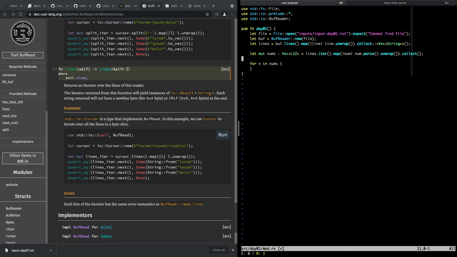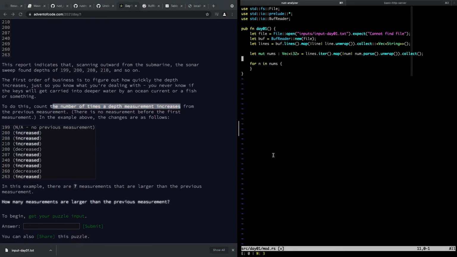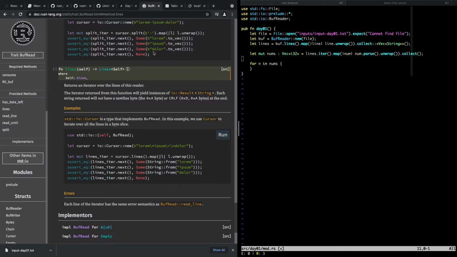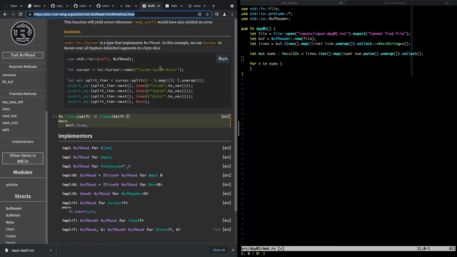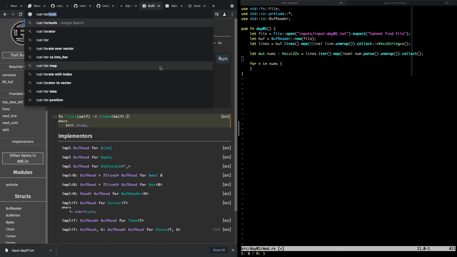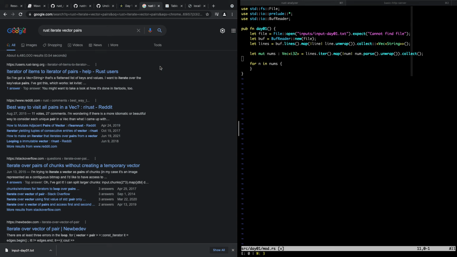Right? So we're going to start, and we have to return the count of times it increased. Right? Oh, there should be a way to grab pairs of vectors. Oh, this is something I was going to do next. Yeah, got to keep that. All right. Rust iterate vector pairs. Right, I want to compare 0 and 1, and then 1 and 2, and 2 and 3.